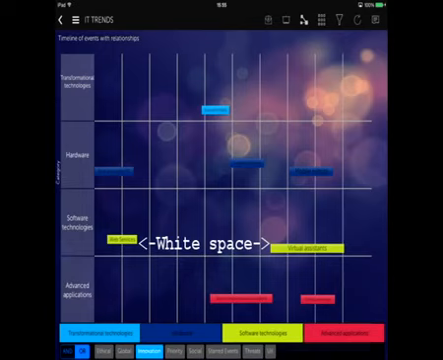A good thing here for our meeting is, can we fill this white space with a software project? Do we actually know what's happening within the software projects team here?